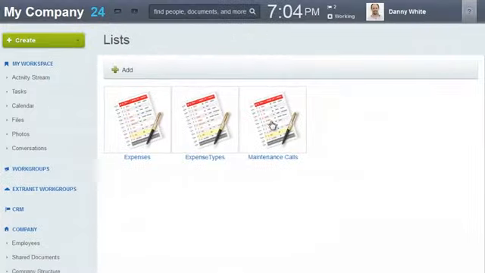Records management in Bitrix24 gives you a place to store structured data according to your needs and implement workflow within it.